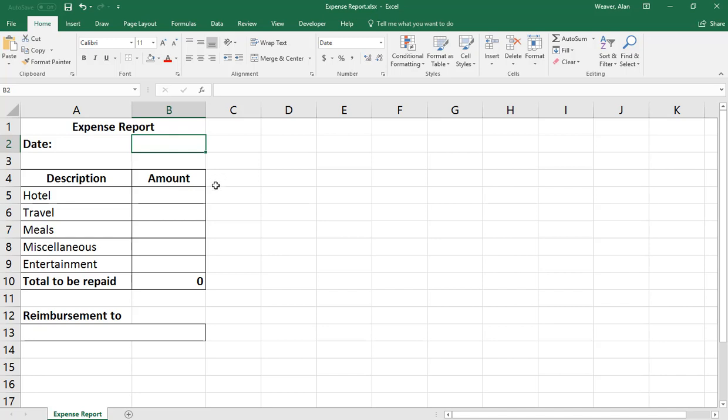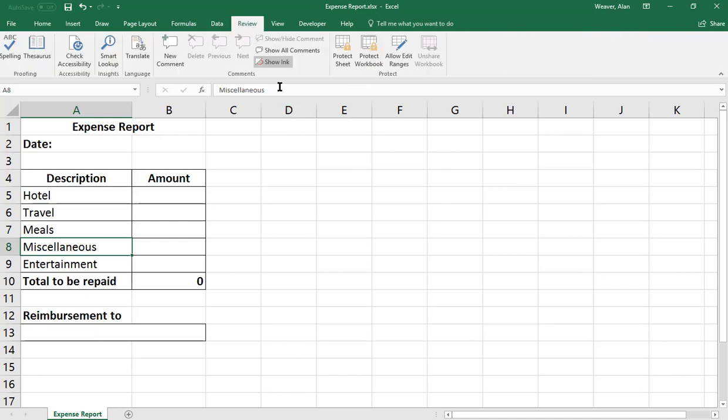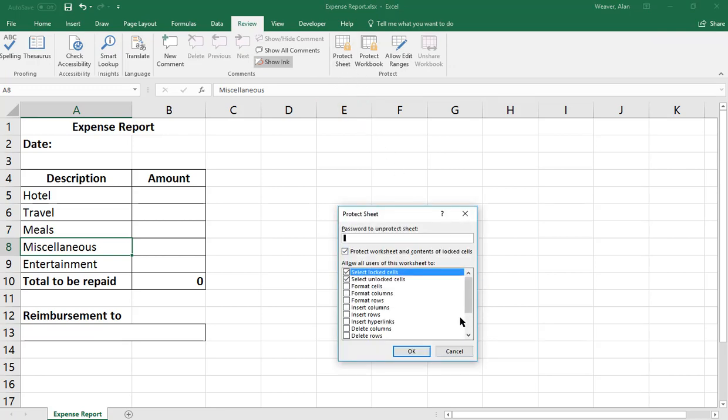And so people don't go and change words in here, I'm going to protect this sheet. I am on the review tab. I'm going to say protect sheet. And here, you can check off different things. They can do some things here. You can add a lot here. I'm keeping this very simple. A lot of these things you can kind of figure out what you're doing. And I'm just going to say OK.